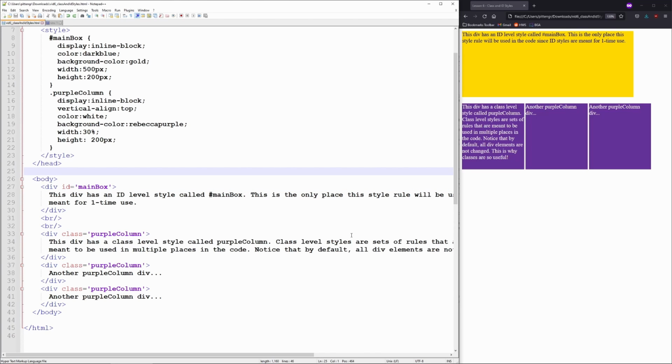As we reload our page, we see we now have both styles at work in different divs. Our div called MainBox has a background color of gold and blue text, while our three other class level divs apply the styles listed under the style purple column.